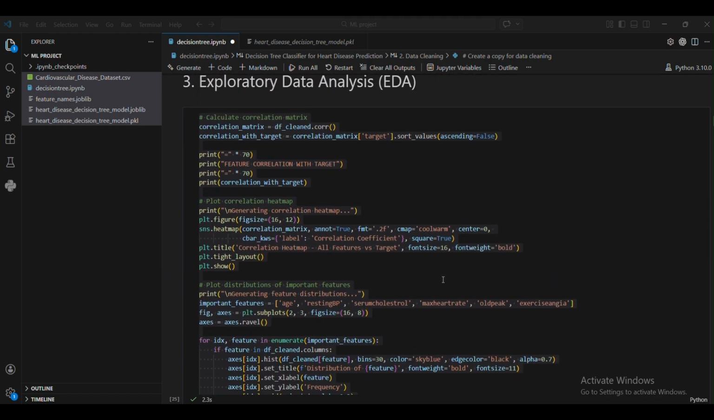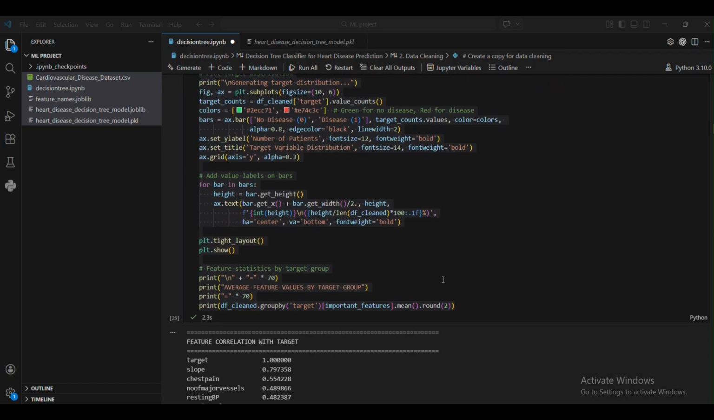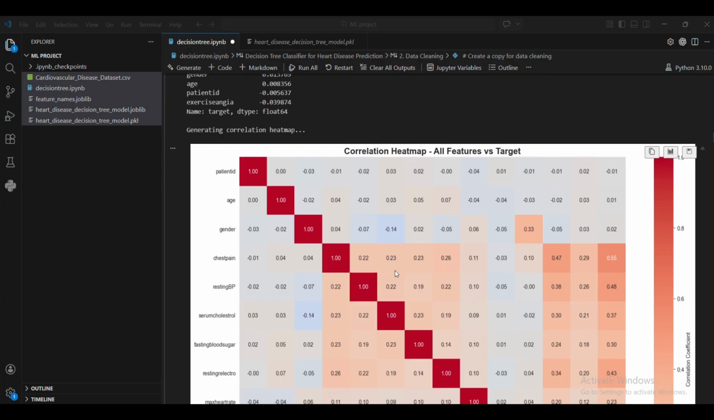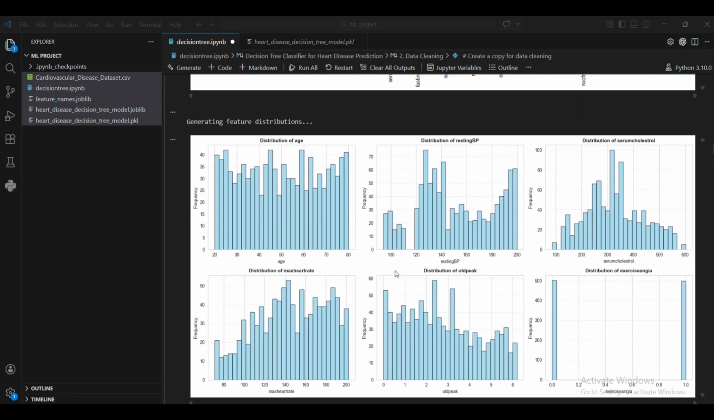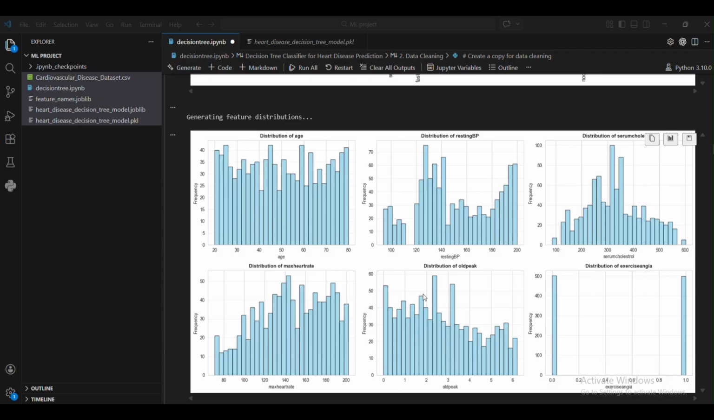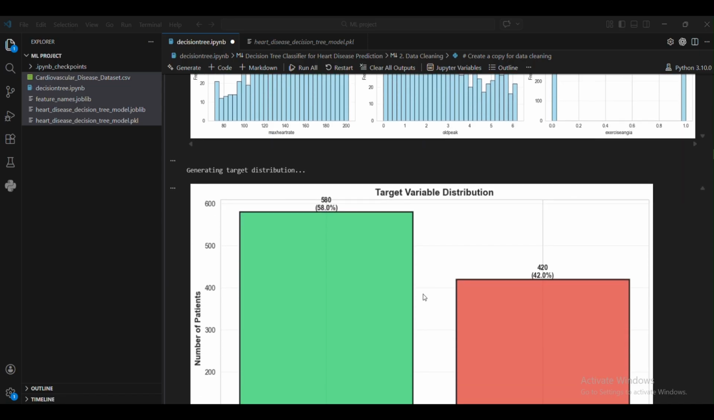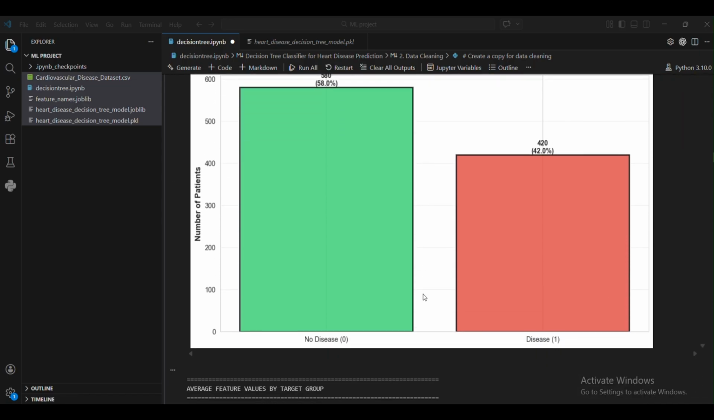In this section, I explored the data to understand relationships between variables. I used a correlation heat map to identify how strongly features are related to the target variable. I also plotted feature distributions to observe how values are spread and identify any unusual patterns. Additionally, I visualized the target distribution to check whether the dataset is balanced.